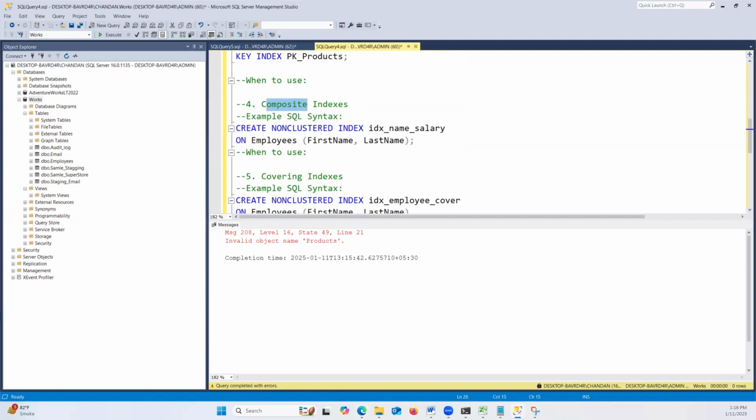It is an index on multiple columns. It is useful when you frequently query a combination of columns, for example both first name and last name. Then you are going to use a composite index. How does it work? The database creates an index that combines the multiple columns, which speeds up searches involving both of them. Okay, so here we already have the syntax for this: create non-clustered index.